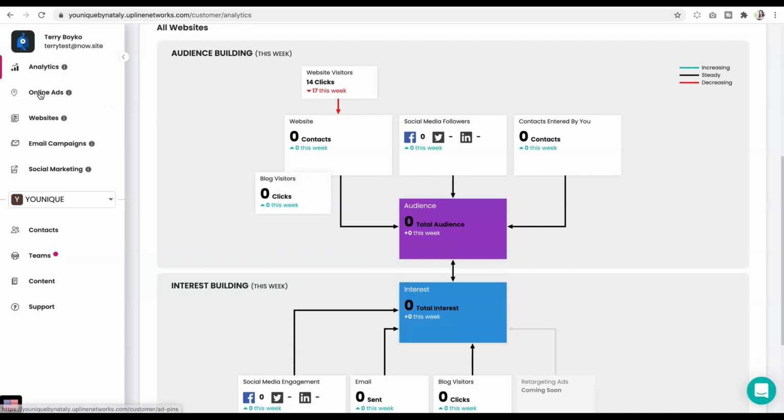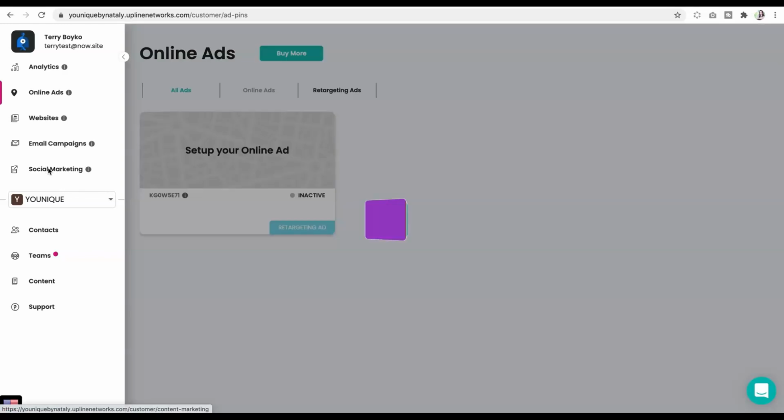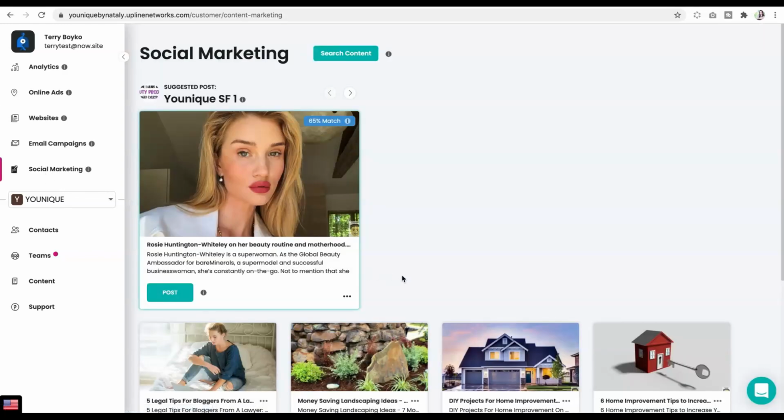When you're ready to start advertising online, just click online ads and we can provide you with the most proven ads to drive even more traffic to your unique sales funnels. And we'll publish your ads across a network of over 1 million websites worldwide. Last but not least, we have already activated our proprietary AI-powered content engine on your primary sales funnel.